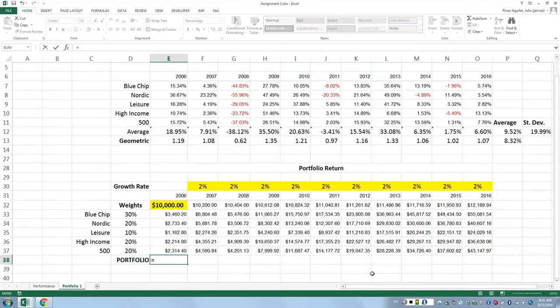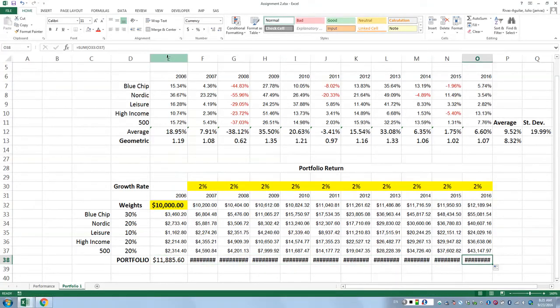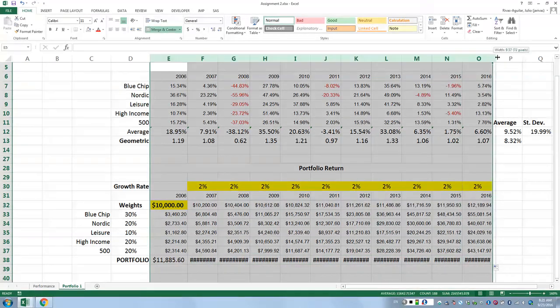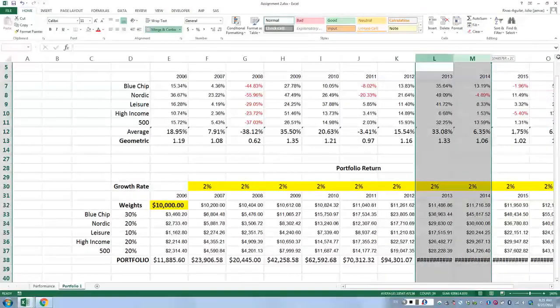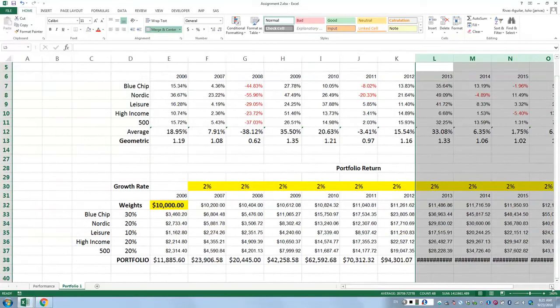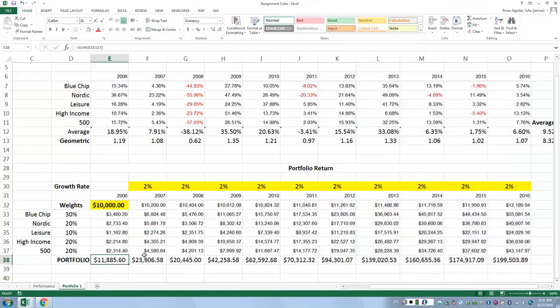Well, it's equal to the sum of this, right? The value of our portfolio by the end of the year, it's going to be different for every year, of course, right? I'm going to make it even larger because these numbers right here are large.